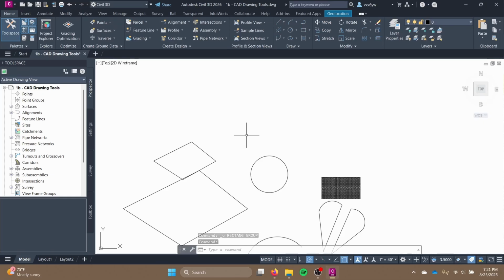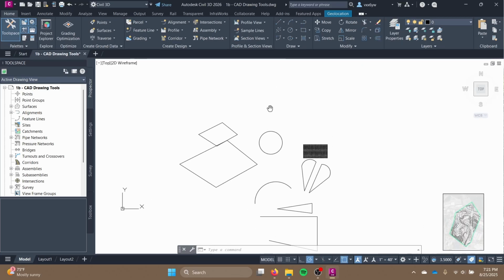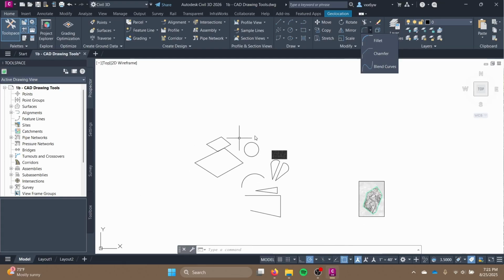Sorry about that. The next set of tools I want to go over, I call the edge tools, and that is located right here in the modify tab: fillet, chamfer, and blend curves. These allow you to change any corners you might have into a fillet, which is an arc, or a chamfer, which is a straight diagonal line. I can demonstrate that for you now. You should also include an example of both fillet and chamfer in the plan sheet you submit.